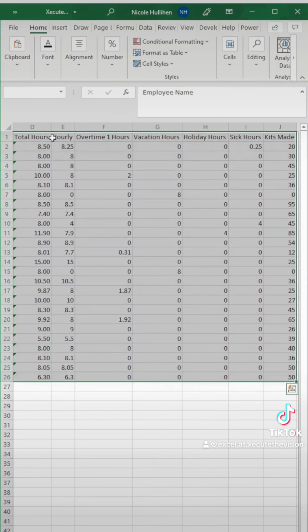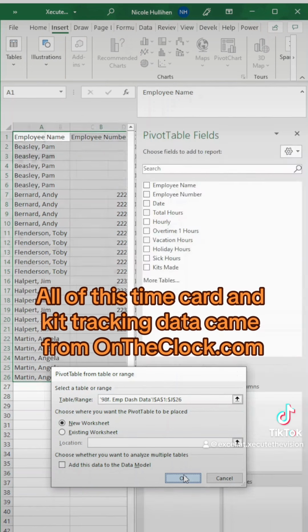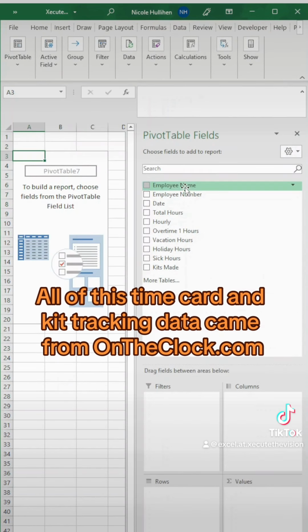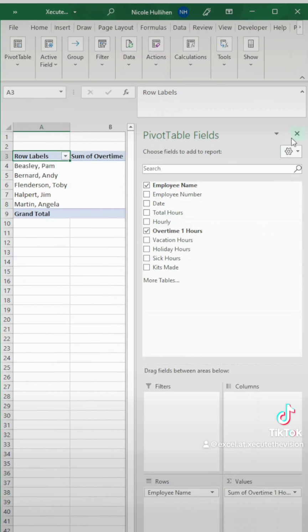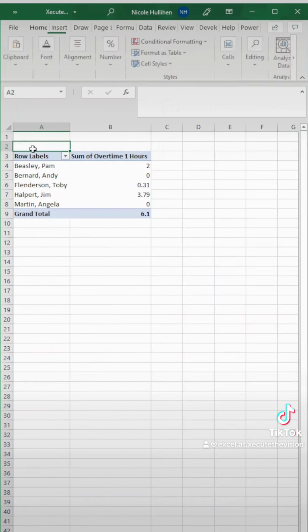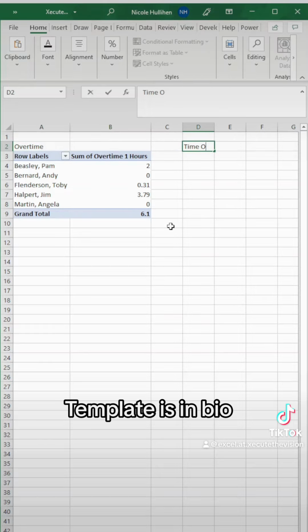I got these time cards from ontheclock.com, and now I'm going to select all of my data and go to Insert Pivot Table. We need to make 4 separate pivot tables. So our first one is going to be employee name and overtime hours for our overtime chart. So I'm just going to type in overtime here so it's really clear when we have to refer back to these. This one's going to be time off to the right.